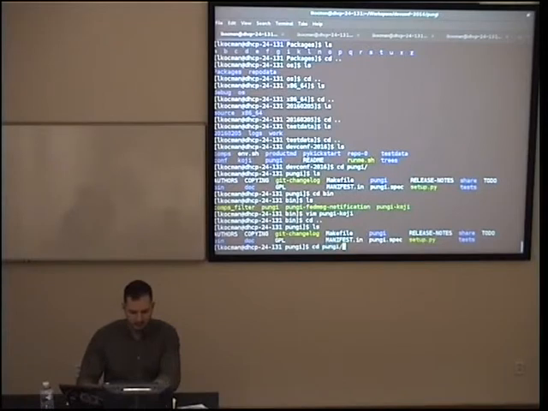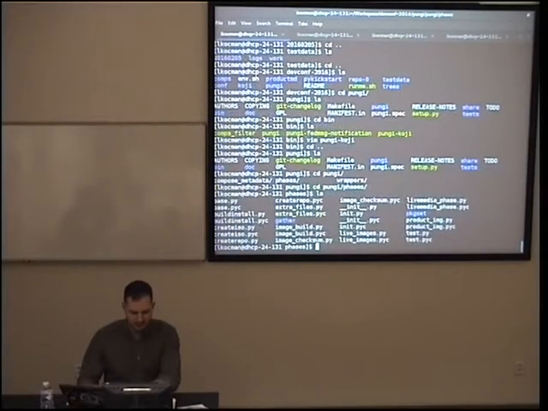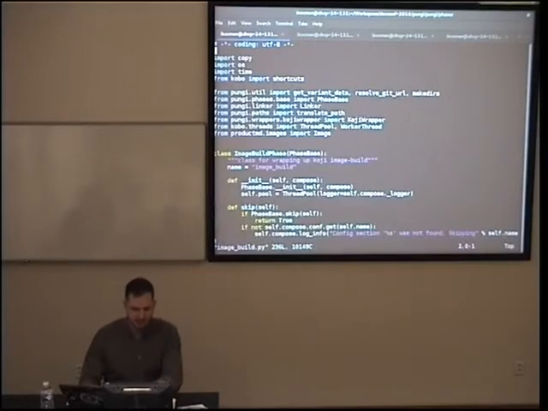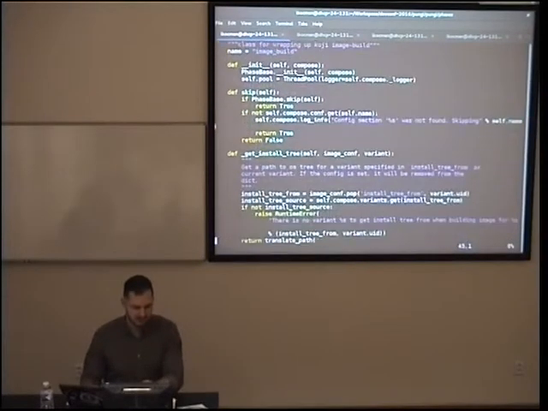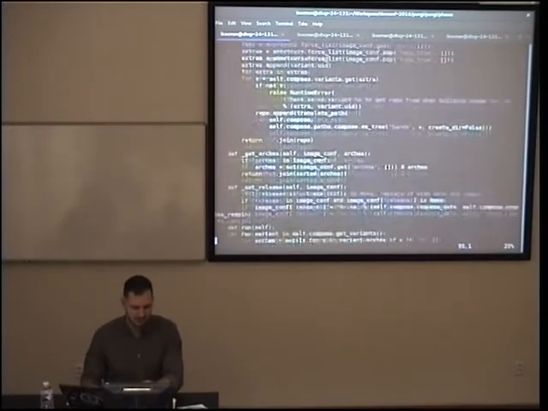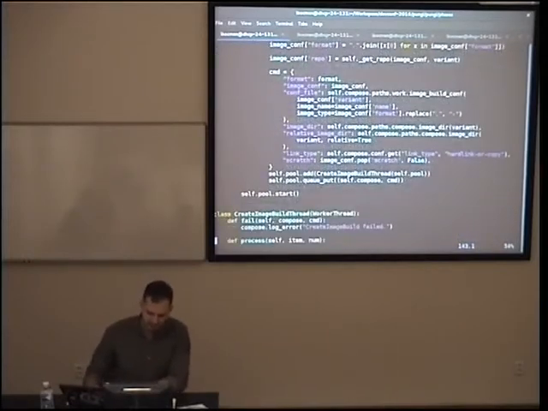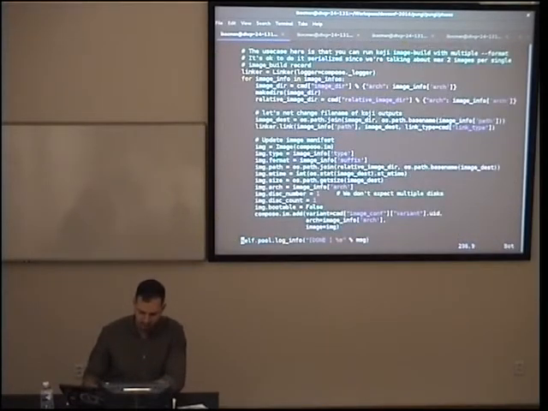If you go into the source code, it's quite nicely structured, actually. Basically all of these files are representing phases. You can see, for example, this is the Docker image phase. It's not that long, so I don't know, 200 lines, 250 lines.